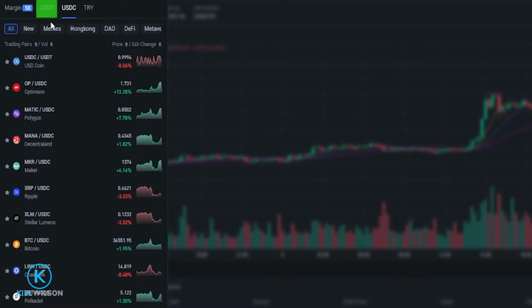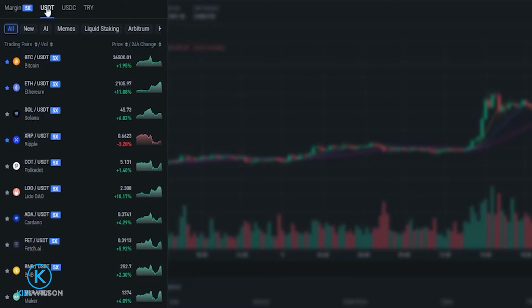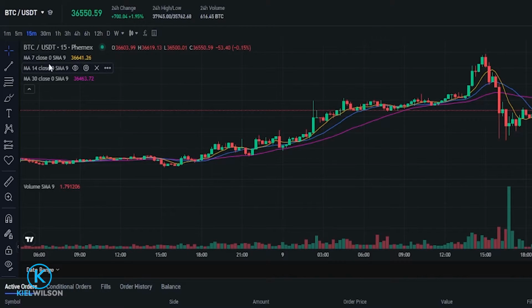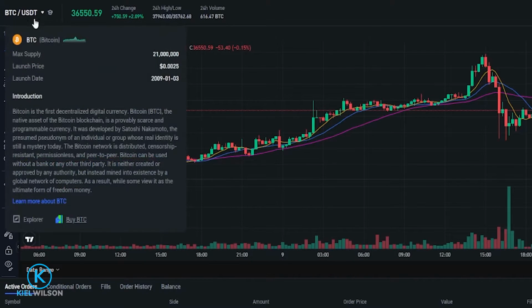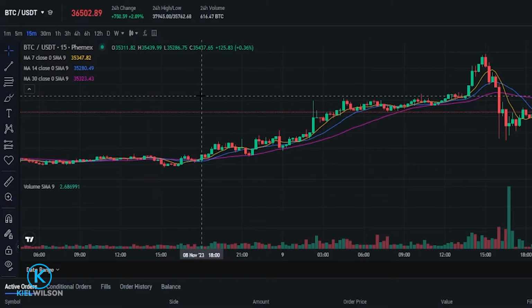So I'll go ahead and come up here, I'll click on USDT, and I'll go ahead and click on BTC versus USDT by clicking right here. Now you can see that I just changed the pairing to Bitcoin versus Tether. So now I'm ready to buy some Bitcoin with Tether or sell some Bitcoin to receive Tether.